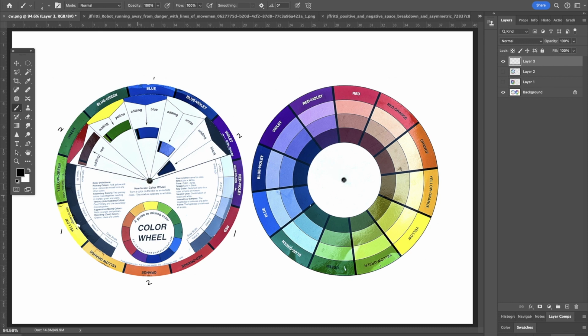So what happens when you add a secondary and a primary? You get what we call a tertiary, tertiary meaning third. You combine blue and green, you get blue green. You combine blue and violet, you get blue violet. You combine violet and red, you get red violet. You combine red and orange, you get red orange. You combine orange and yellow, you get yellow orange. And yellow and green, you get yellow green.